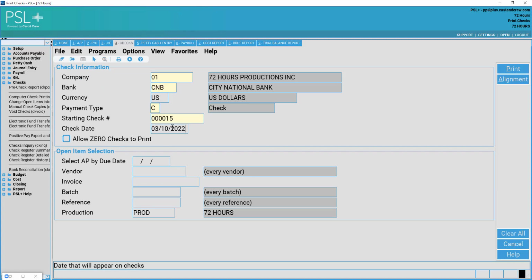You then have the check date down here, which can be adjusted if necessary, as well as the allow zero checks to print too. If you have any zero checks, so memo checks that need to be printed, you can select allow zero checks to be printed. Below we have our open item selection. So in this case, if we do not select anything in this area, it will print all available checks within our system. So if we have multiple invoices, multiple references, etc., vendors, it will print it all and just do a large check run for us.